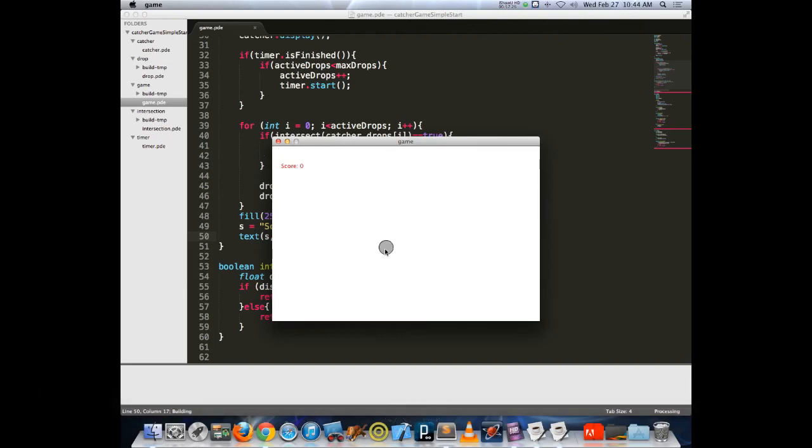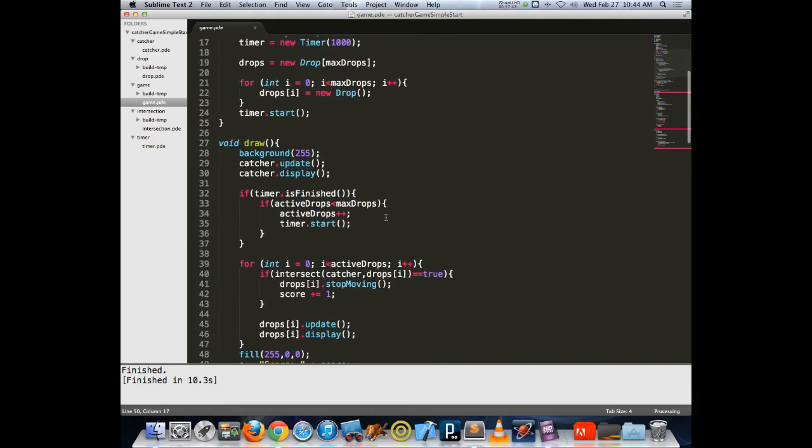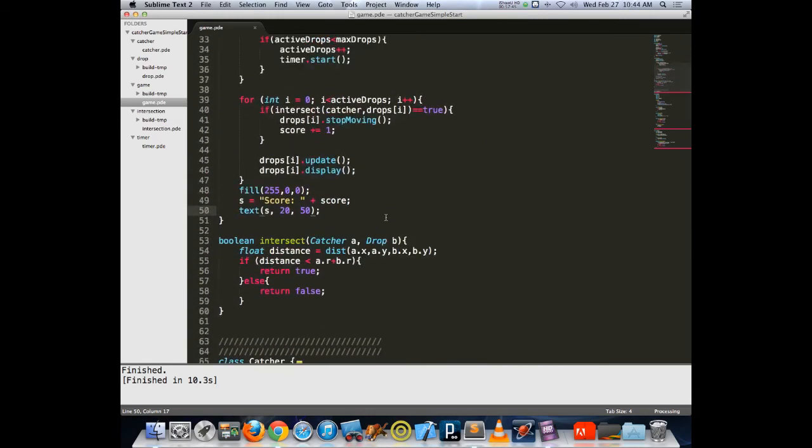If we look on screen, we can see score starts at 0. I caught 1. I'm now up to 1, 2, 3. Oh, and my game only has 3, so there's no checking to see if I have won the game yet or not. It's just running. So I caught the 3, and it's not doing any other activities.